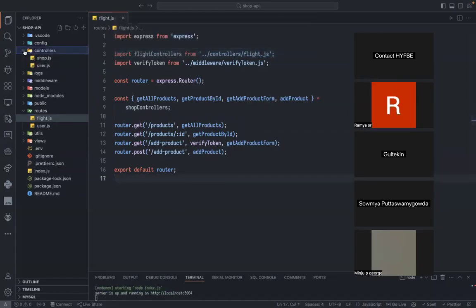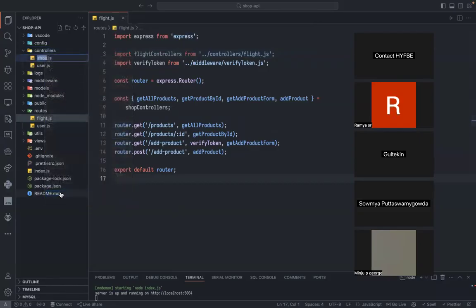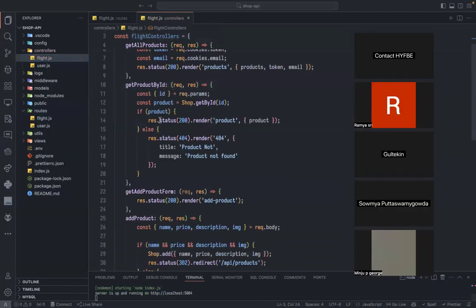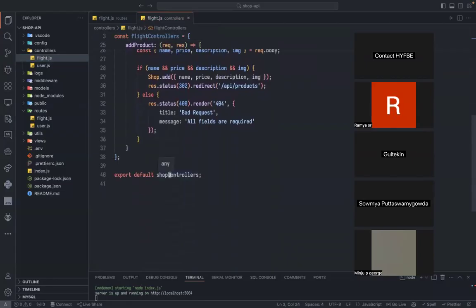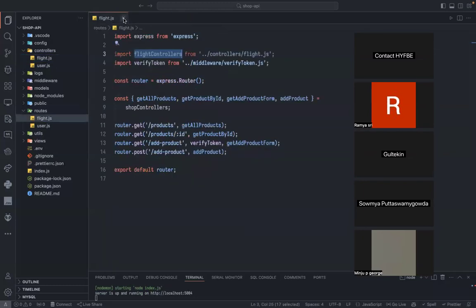So let me go to the controller and let me rename this one to flight so I do not forget. Flight like that, voila. And the name here should be flight controller, right? So if I go to flight, it was not shop controller. I need to modify it to flight controller. And when I go down to where I am exporting it, I also need to rename it to flight controller, and that should be fine. For the module here, I need to update them, but let's update them later.